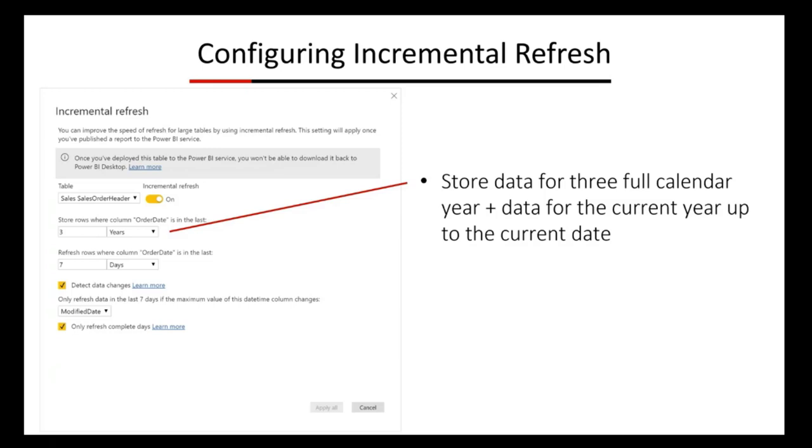Now we are in 2020. In that case, it will pick 2017, 18, 19. It will take records for 17, 18, 19 plus records from the current year up to current date. That's how it extracts data based on your incremental refresh. So you can configure this as 3 years, 2 years, 5 years, 10 years as you want. So that's a second setting.